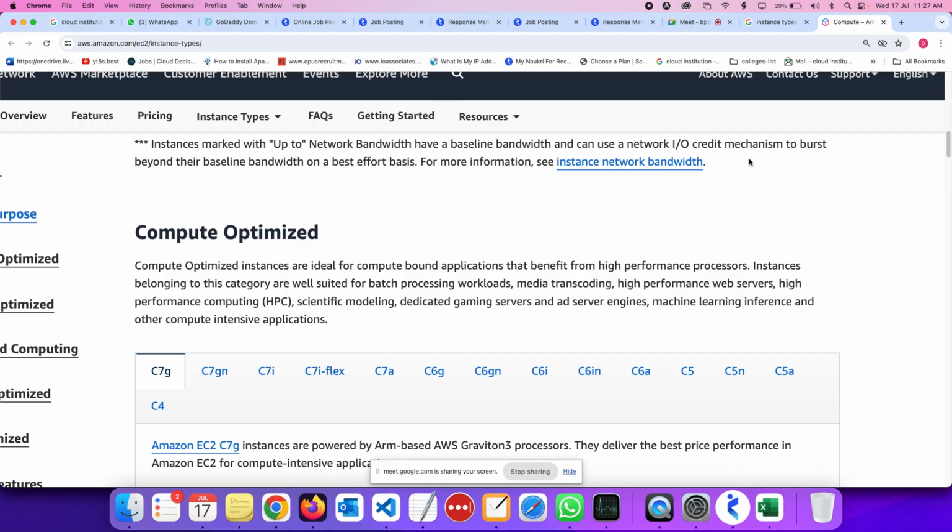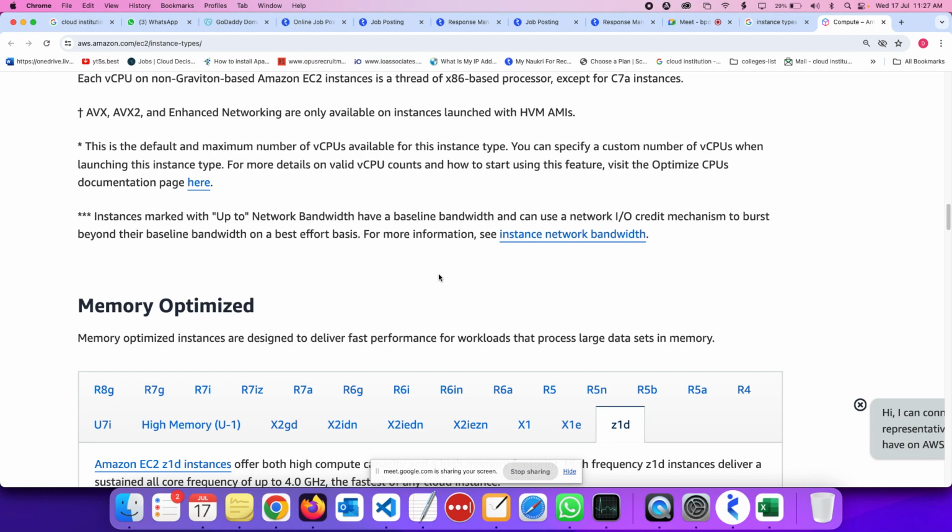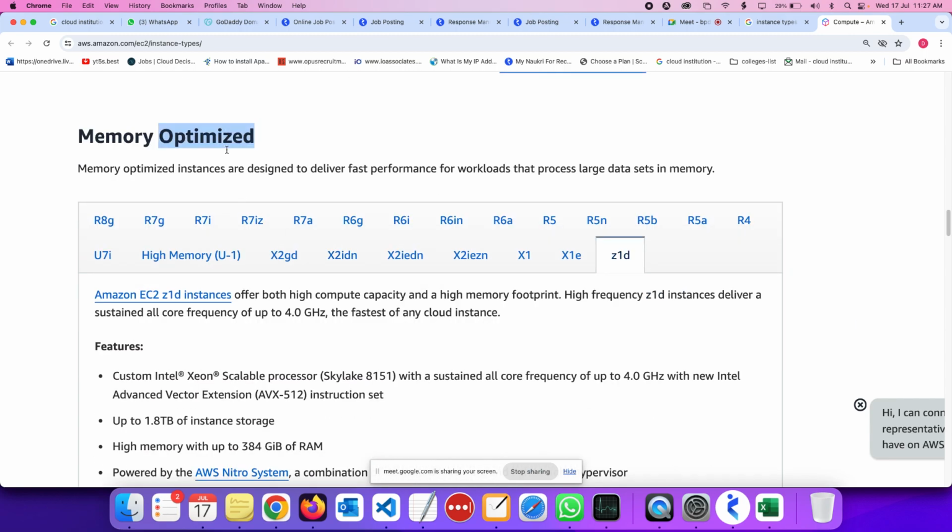All right. Now you can see the compute optimized, memory optimized. Then what is another thing there? Memory optimized we have seen, right? So R means RAM. You just think about that. R means RAM. These are very important interview questions also.